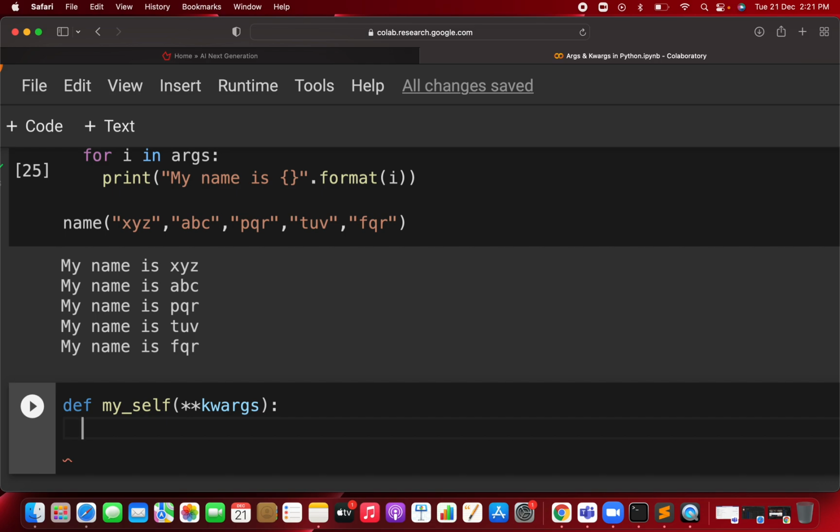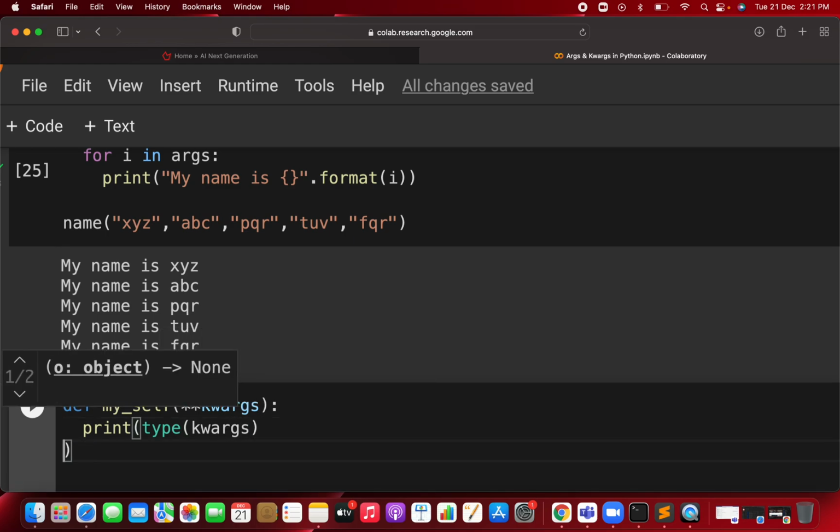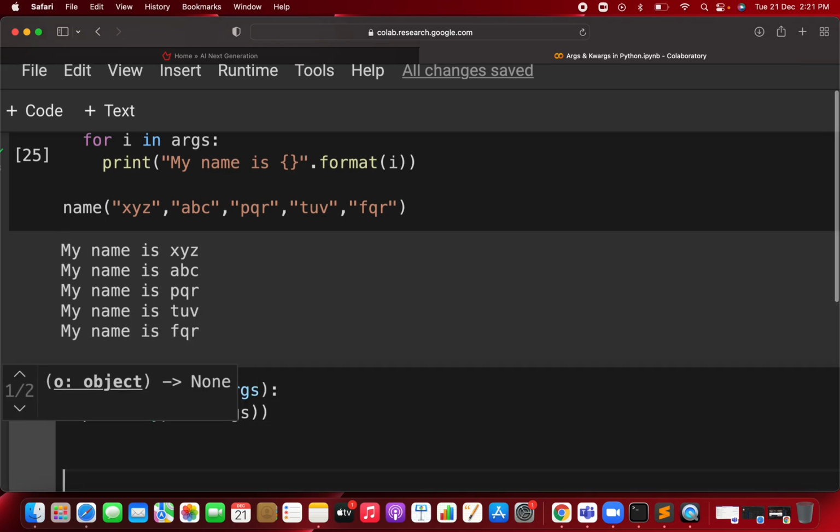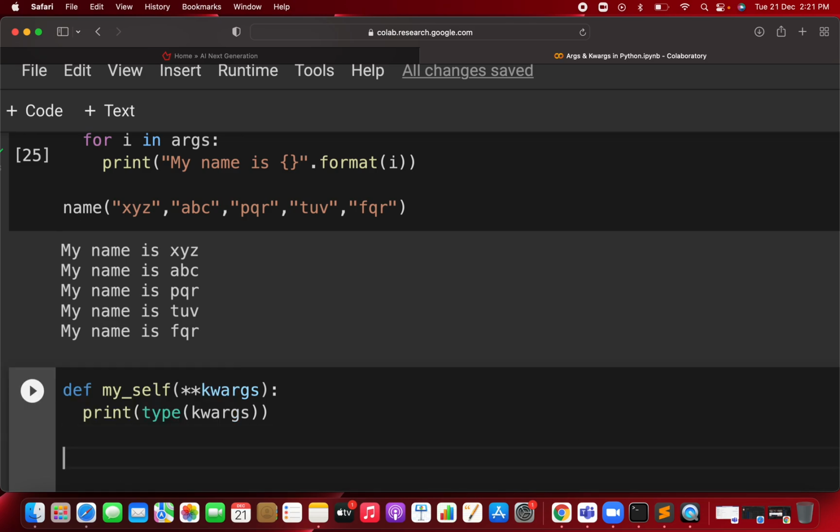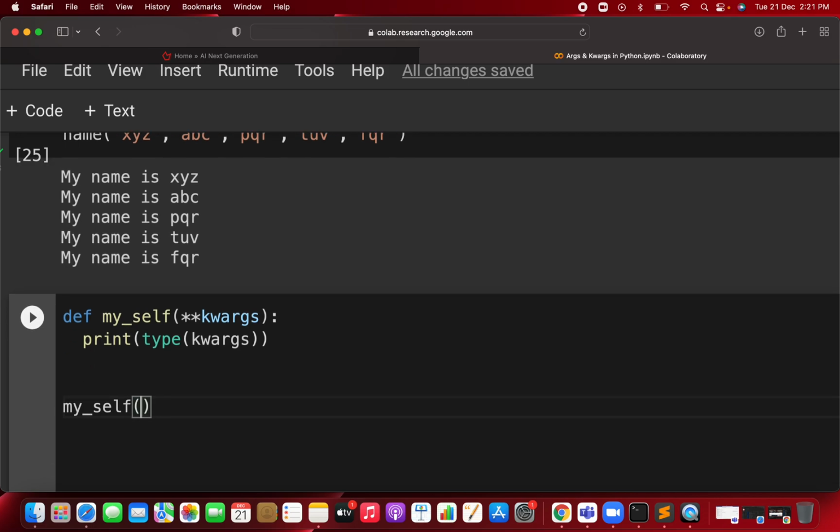First of all, I will just print the type of the keywords argument. It will store every value in the dictionary form. Clear? So first of all, I will just print this thing, and whenever I am calling this function, I am going step by step. Whenever you are calling this function, that is myself, inside the myself you will pass the key and value pairs.